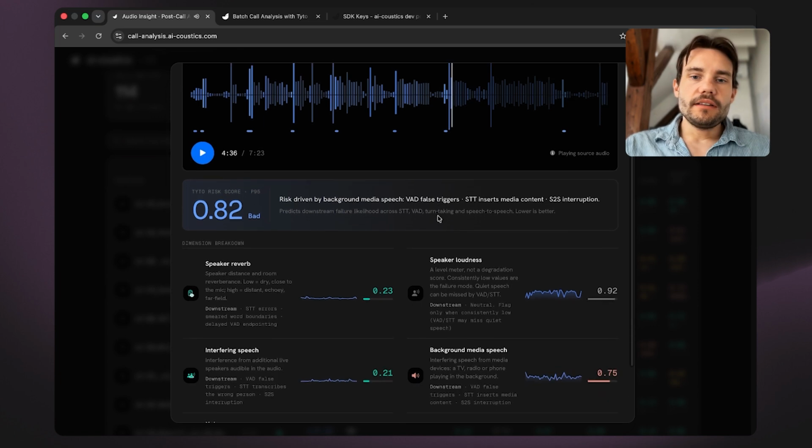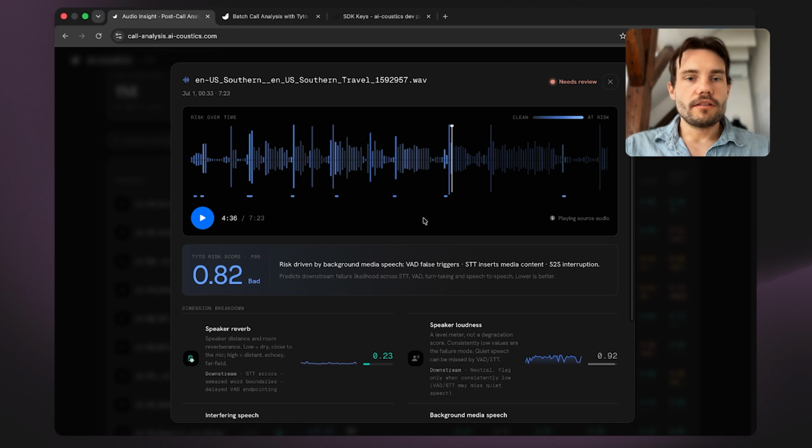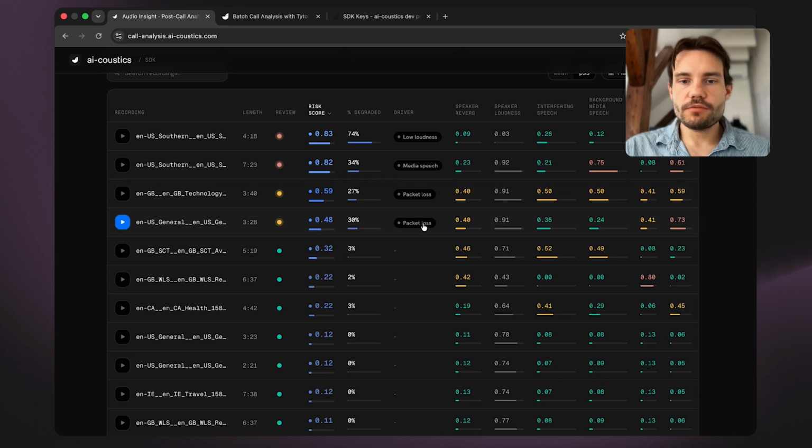Yeah, so definitely in this file, we can hear that there is some kind of interfering media background speech that may be interfering with the main speaker. And as a result, it can affect the whole transcription and also the accuracy. Let's have a look at one more, for example this one marked as packet loss.